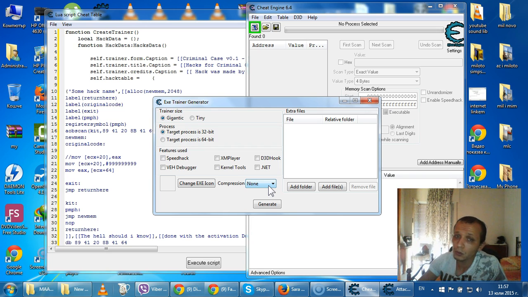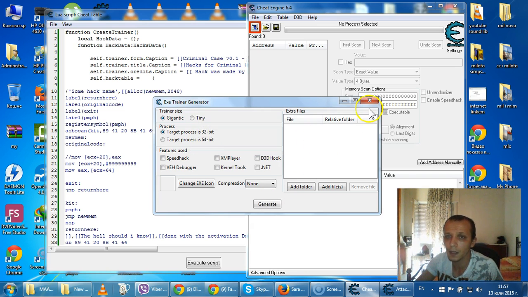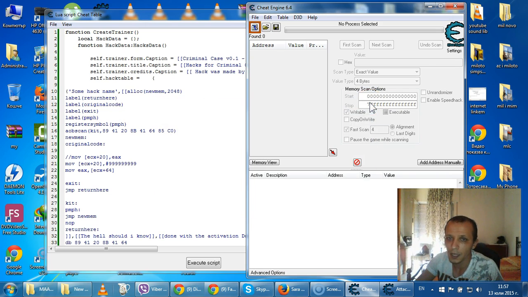So, how do you send that? Well, it's easy. It's not a problem. Now, let's keep it at this and generate the trainer first. Okay, trainer has been successfully generated. Okay, now you can close that.